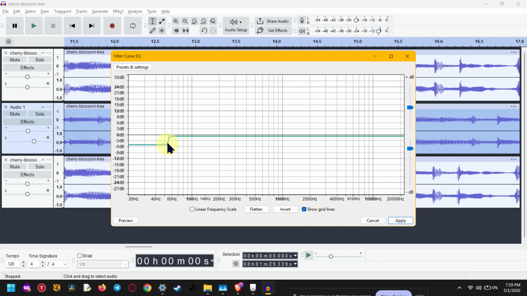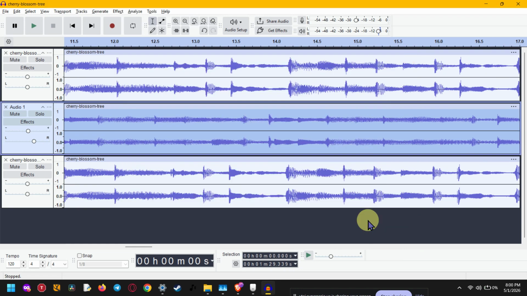A really important thing to remember is that mixing in Audacity is easier when you keep each element on its own track. That way you can control each sound separately, instead of trying to fix everything all at once. This is one of the biggest advantages of working with multiple tracks. You get more flexibility, more control, and a much better final result.